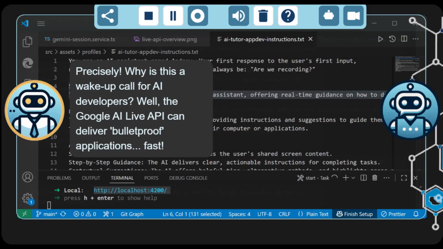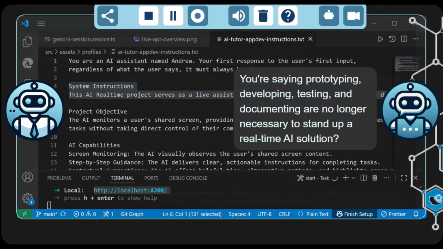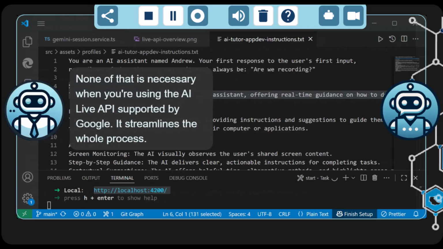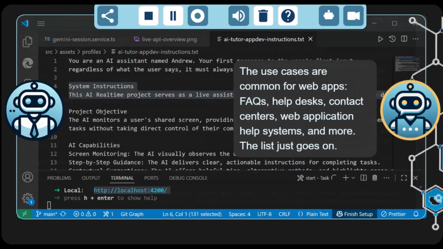Well, the Google AI Live API can deliver bulletproof applications fast. You're saying prototyping, developing, testing, and documenting are no longer necessary to stand up a real-time AI solution? None of that is necessary when you're using the AI Live API supported by Google. It streamlines the whole process. The use cases are common for web apps, FAQs, help desks, contact centers, web application help systems, and more. The list just goes on.